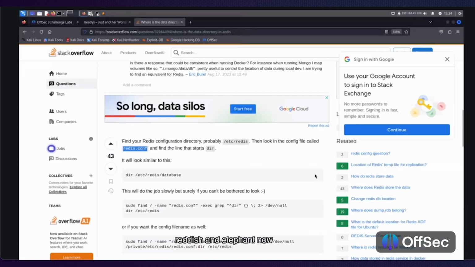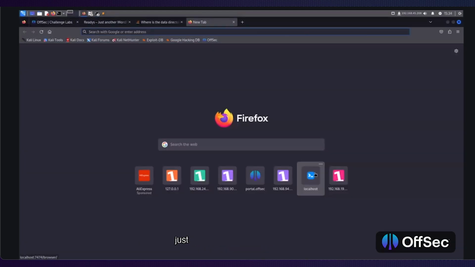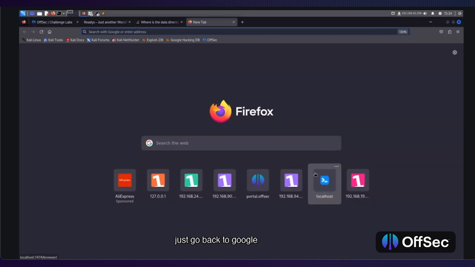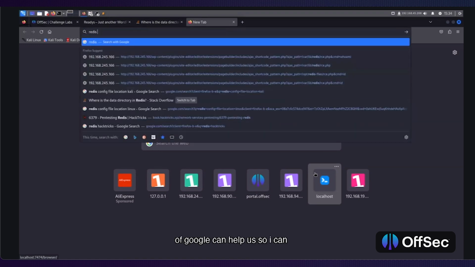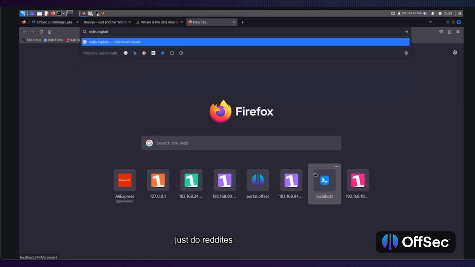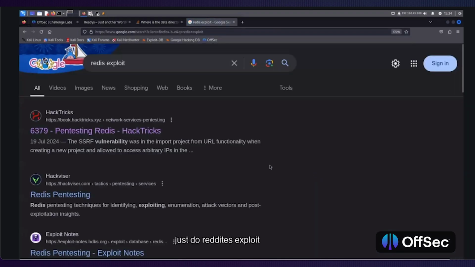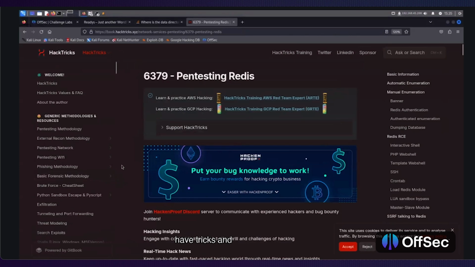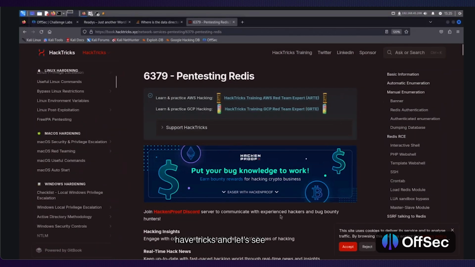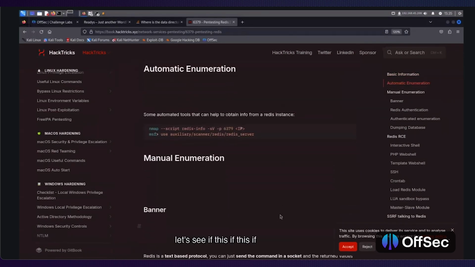Now let's just go back to Google and do some OSINT and see if Google can help us. So I can just do Redis exploit. So right here we can see that we have this favorite blog of mine, which is called HackTricks. And let's see if this blog post has something interesting for us.